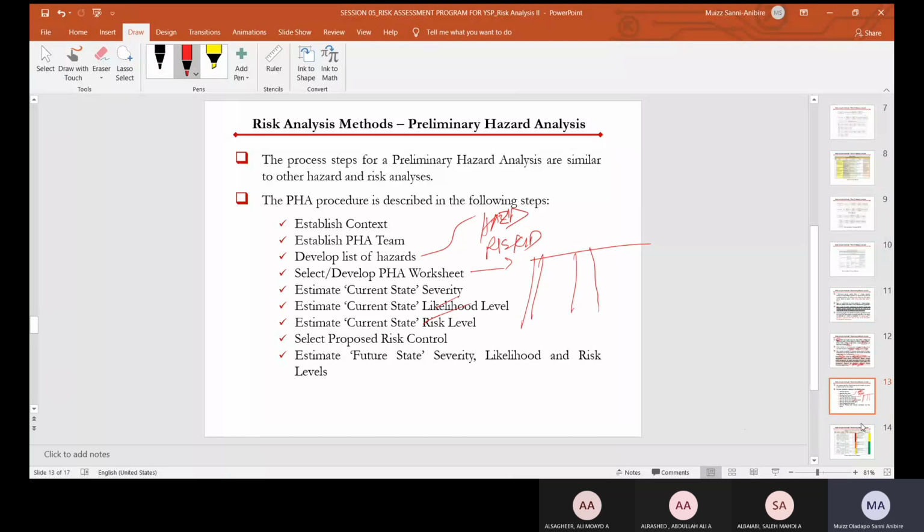Okay. Next is select proposed risk control. What do you want to do as a recommendation for the risks that have been identified? And estimate future state severity, likelihood, and risk levels. Next thing is to move to the future state, where you determine the severity, the likelihood, and the risk levels. Okay, the level of the risk.